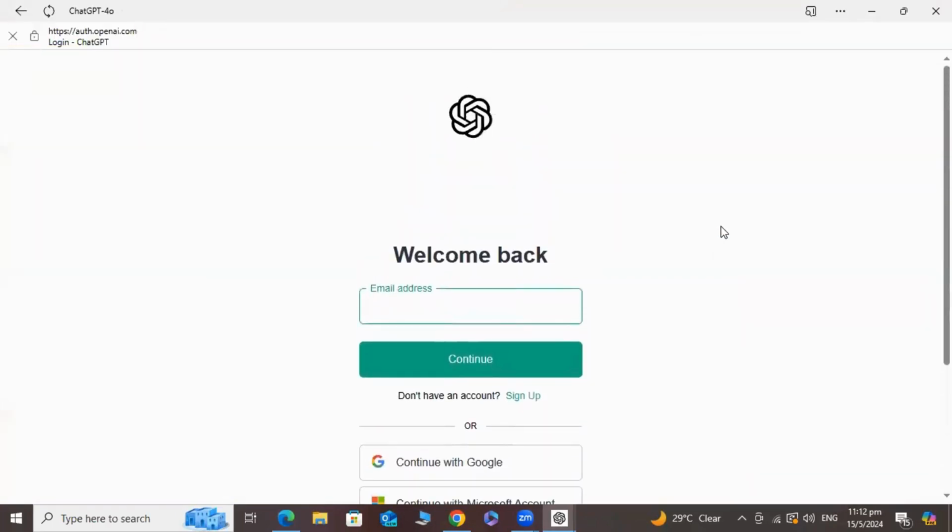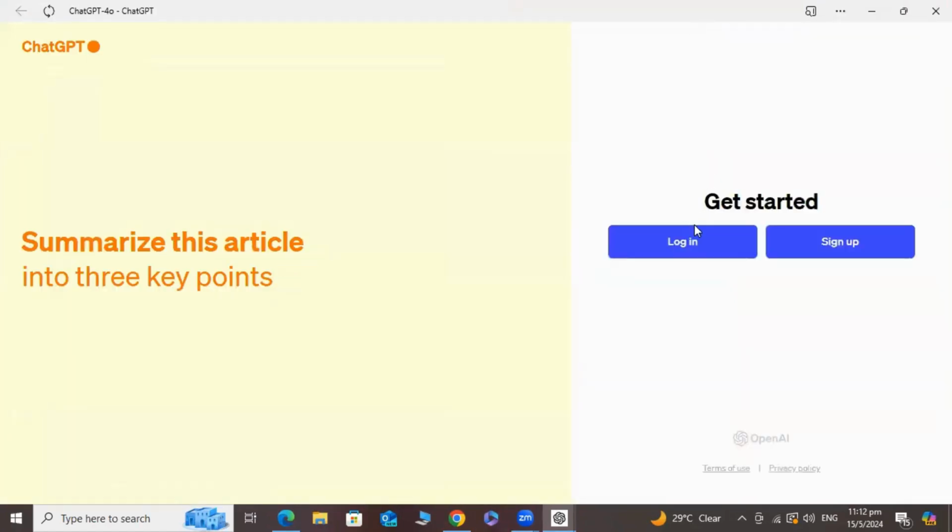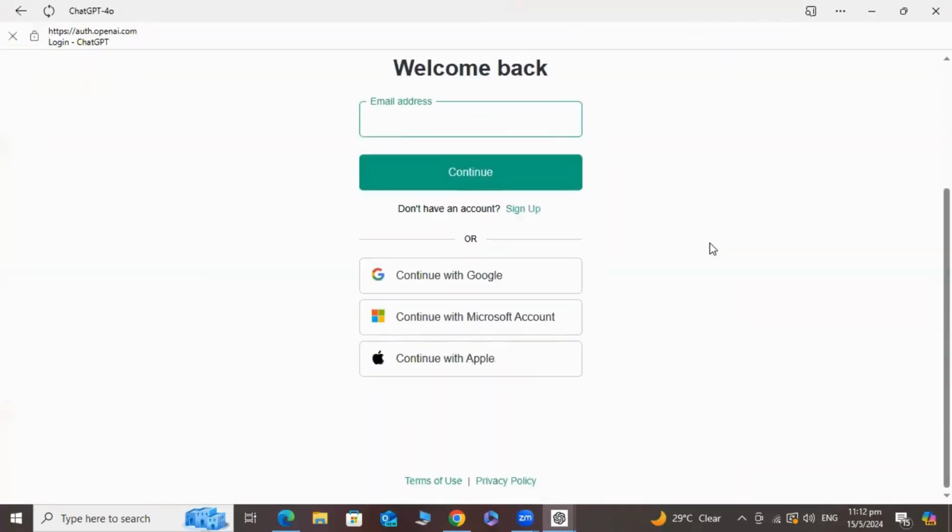Step 7. Log in and start using. Once you've customized the settings, simply open the ChatGPT-4o app and log in with your credentials. Now, you can start using ChatGPT-4o right on your Windows computer.